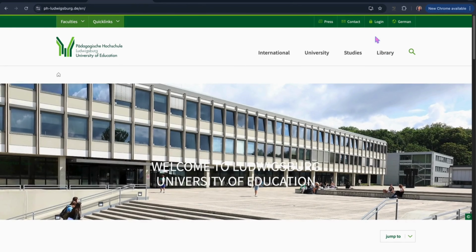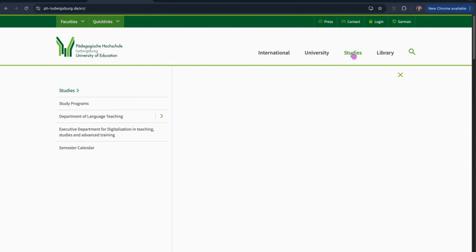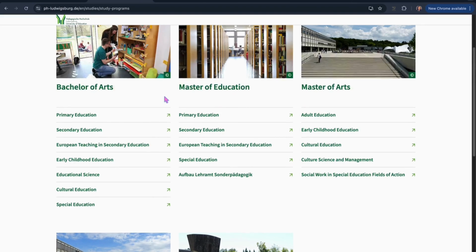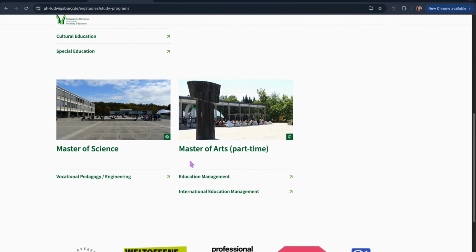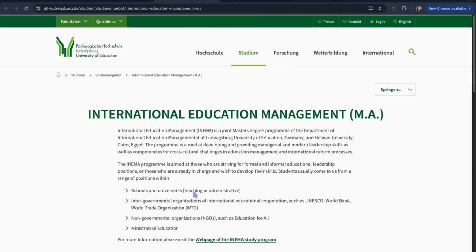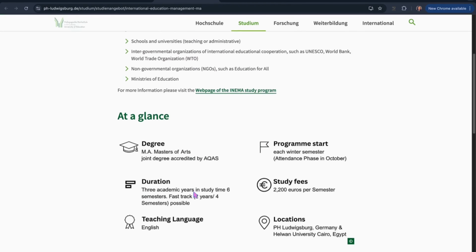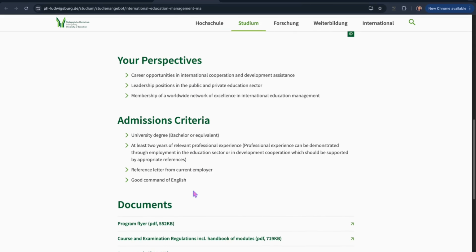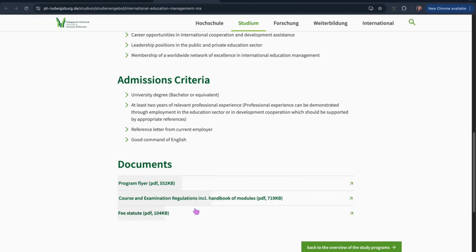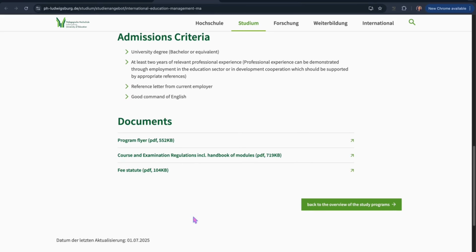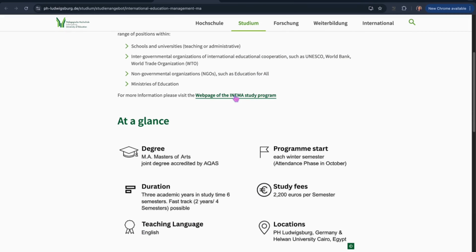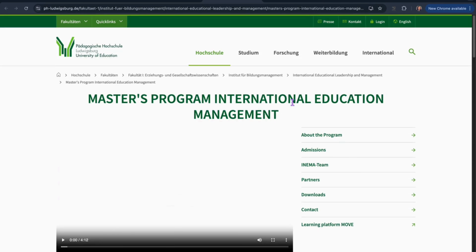It went to the school page, which is in German, and then I changed the language to English. And then we go to studies, study program. We're looking for international educations management. So we see it's a part-time course. Glance through, see all the relevant information, know the admissions criteria, all the documents you need. So let's go to the web page of the study program to get more details.